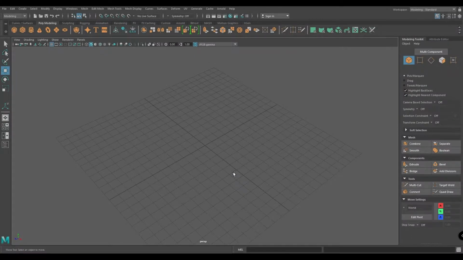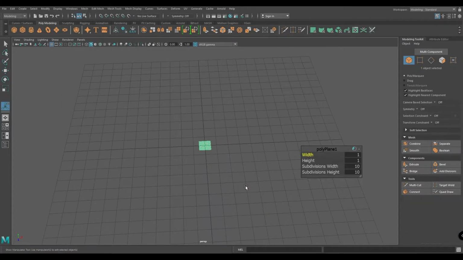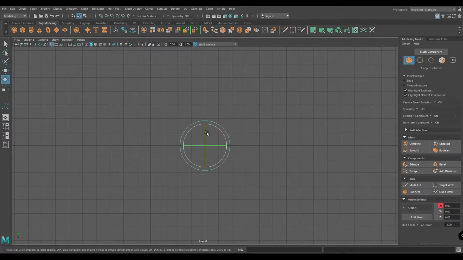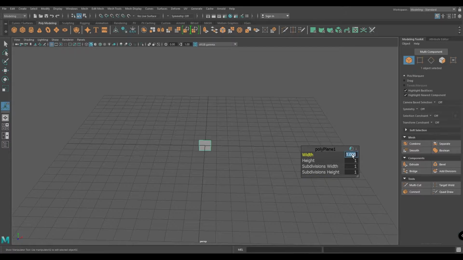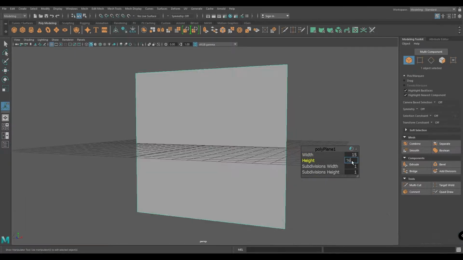Let's start with our front, and for that you can either take a plane or a cube. So I'm going to take a plane. Press T and make the subdivisions 1 by 1. Go to front view and rotate this. Press T again and set up the parameters, width to 15 and height to 16.